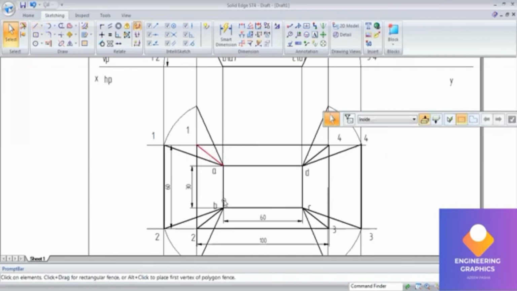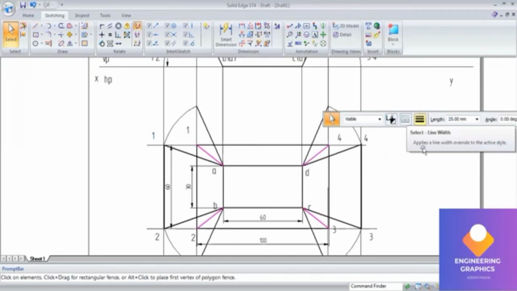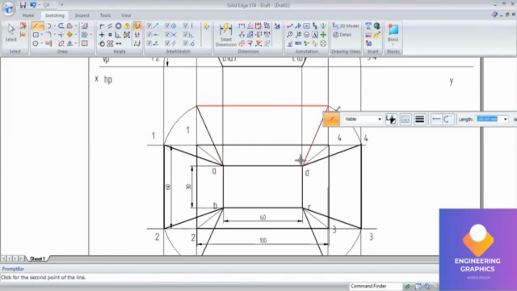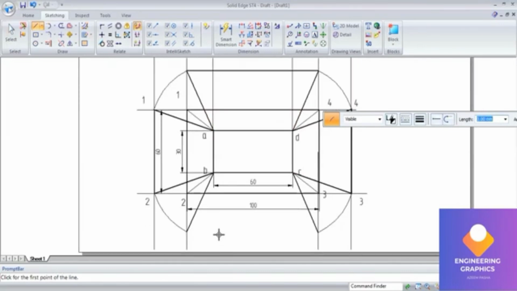Now horizontal lines we have to draw here. Okay, so take the thick line 0.50 and join these extreme points on both sides. Okay, so that completes the problem.